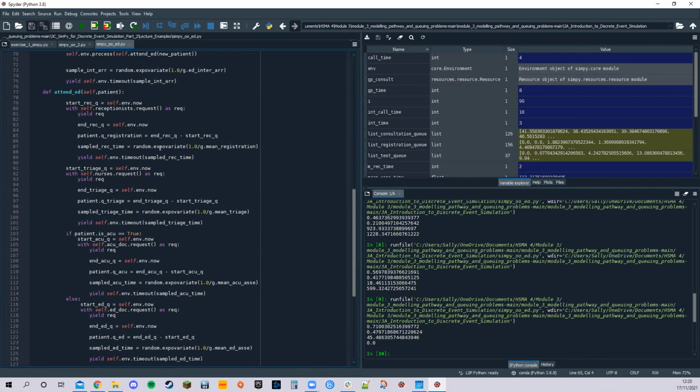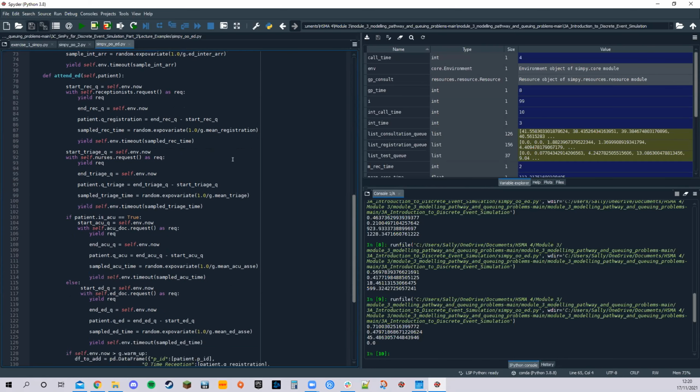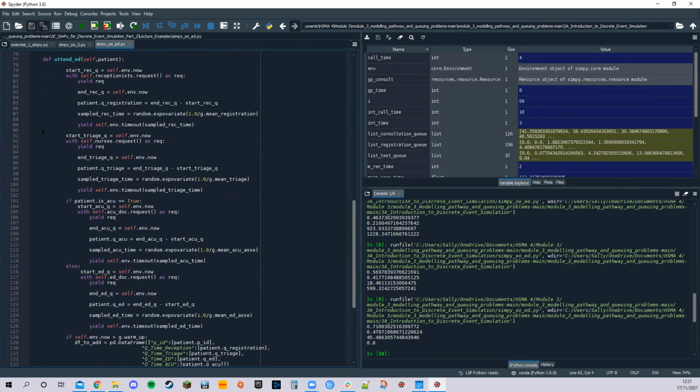The difference is the logic on line 103. So if patient.is_ACU is equal to true, which goes back to our probability from before, then we say, well, now you're going to start queuing for the ACU because your probability is such that you will go that way in the path. What follows is conceptually the same as every other stage in the process. So when did they start queuing for ACU? When did they end? What's the time they were queuing, which is the patient.queueACU equals line on 110. And how long were they?